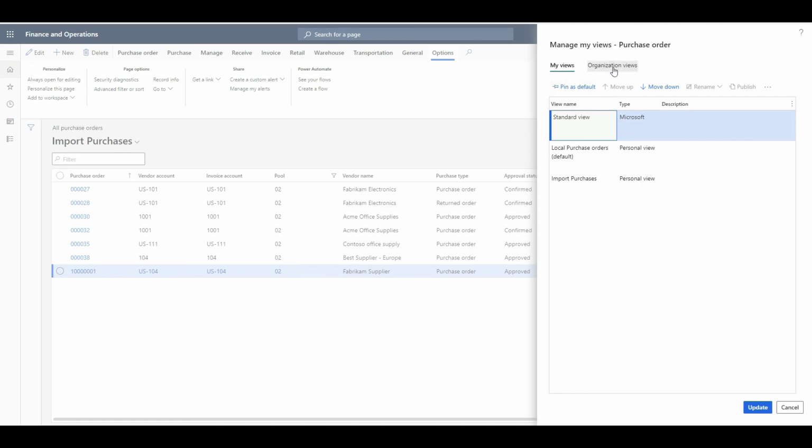If you click Organization view, you will see all the views that have been shared. You can unpublish it, delete it, save it as a personal view as well, or republish it. It's totally up to you how you want to handle it.